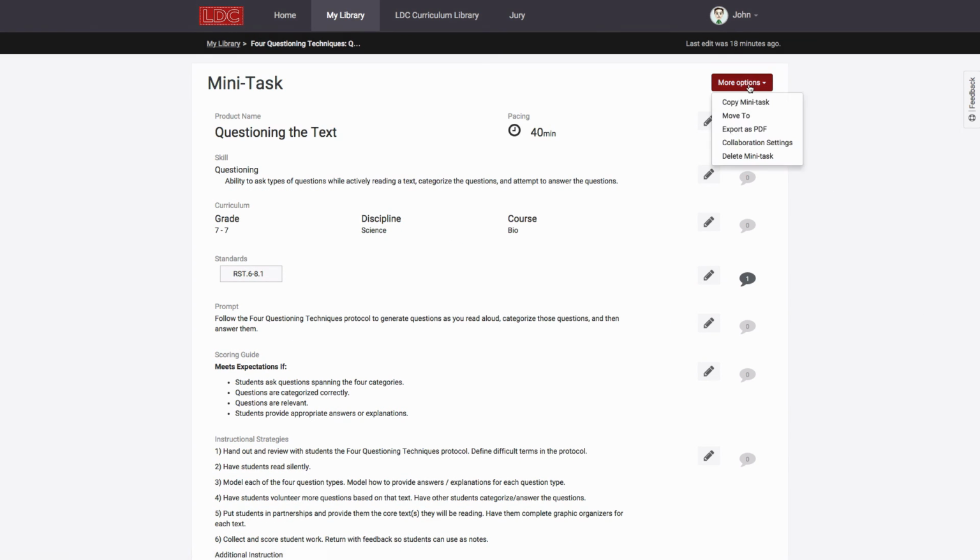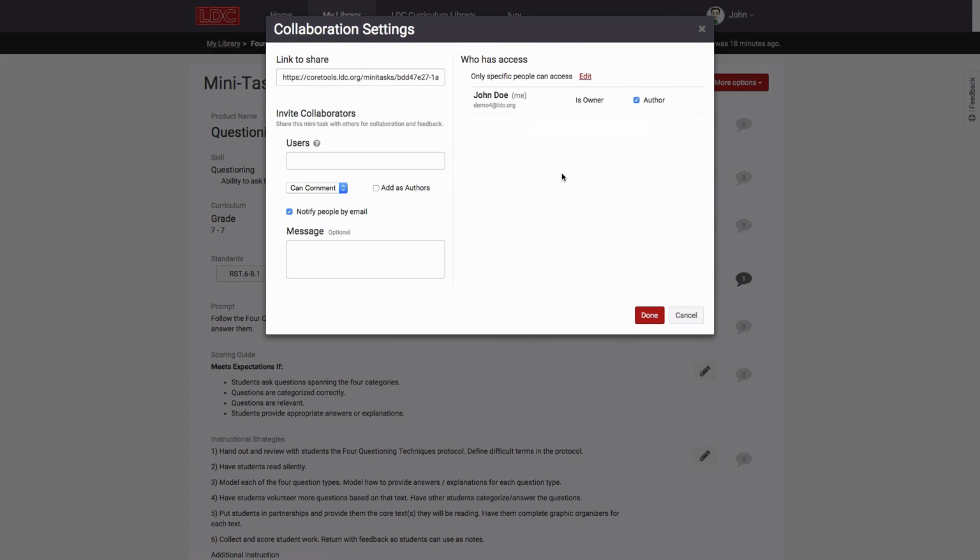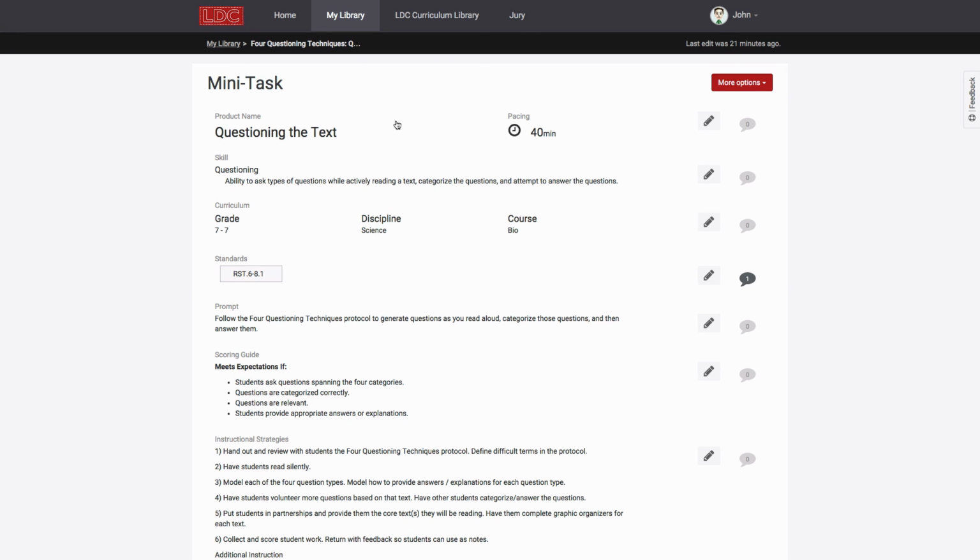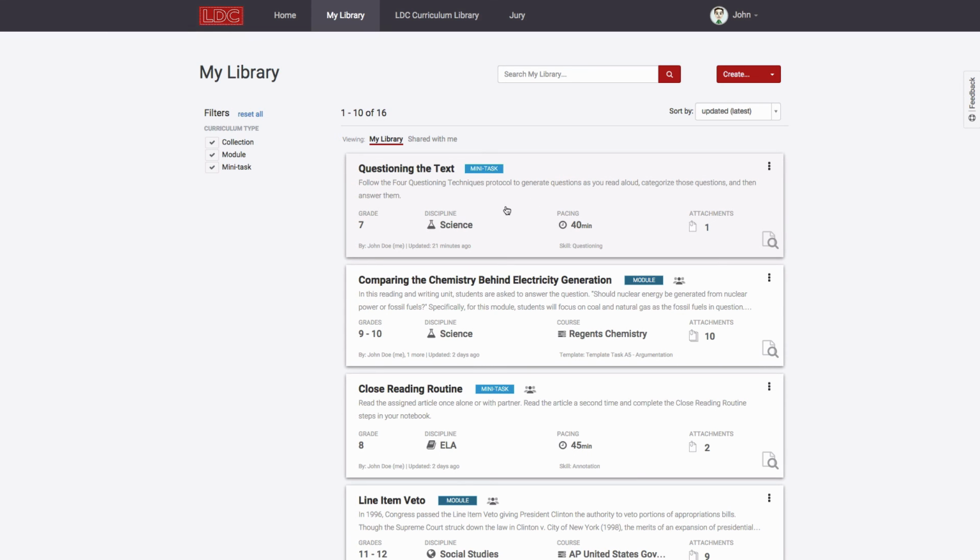More Options allows me to copy the mini task, move it, export it as a PDF, delete it, or adjust its collaboration settings so I can specify colleagues who I want to be able to view, comment, or edit the mini task. My modified mini task can be found in my library, and I can take actions on it at any time in the future.